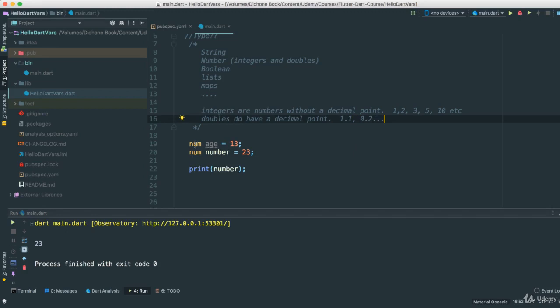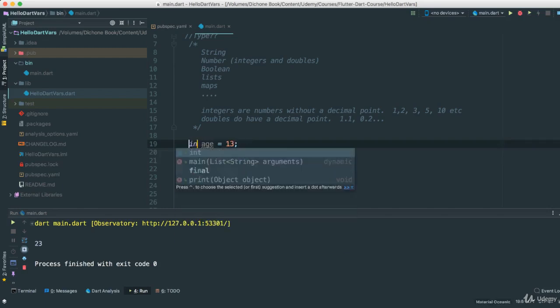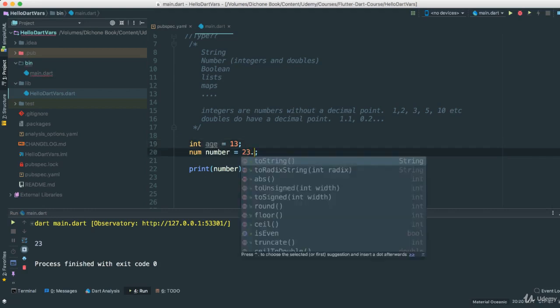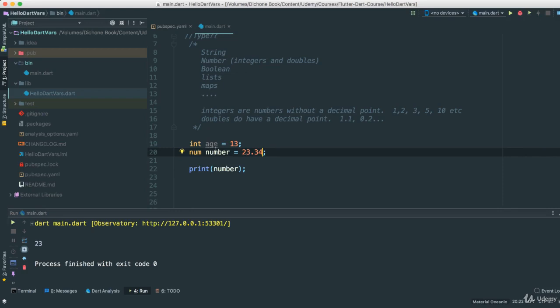Right? So when we know exactly what type we are requiring, for instance, we know that age is usually an integer, right? You don't usually say I'm 13.5 years old, right? So we would say here, int. Now we know that age is always of type integer, okay? And if we wanted, for instance, to say this number is 23.35, then we would say double, okay? Because now we know for sure that number is of type double because we have a decimal there.